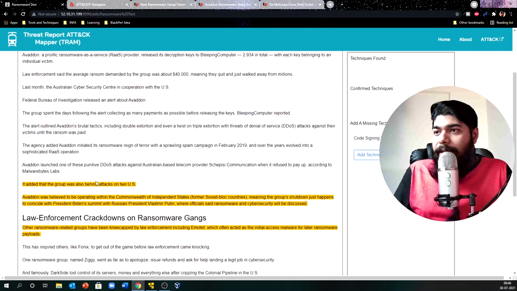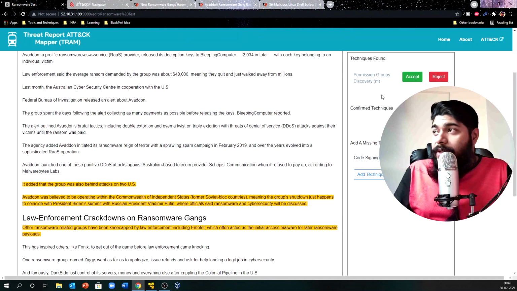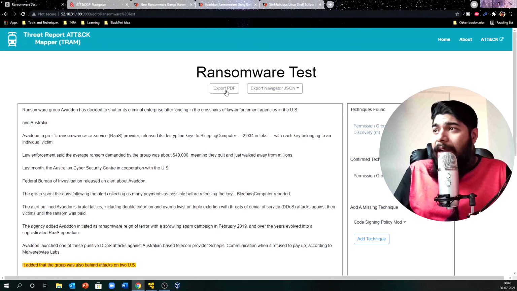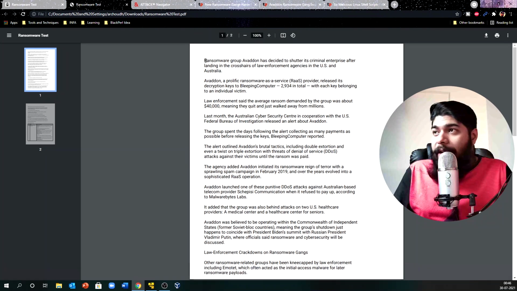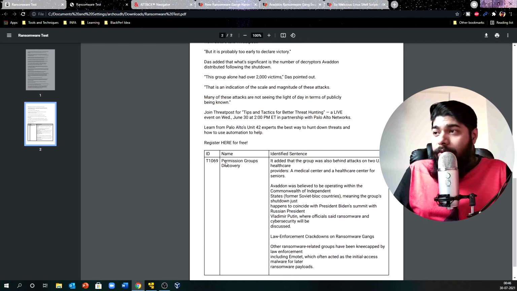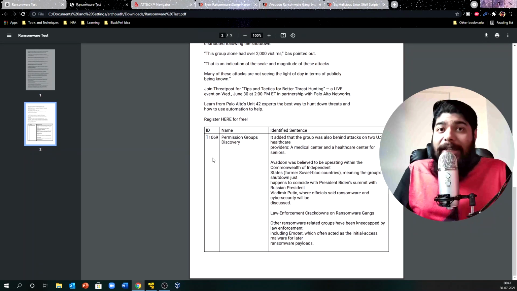Now if you click on this particular section, permission group discovery, awesome. So it's mapping, you just accept it, and the cool thing is that you can export it as PDF. When you export this as PDF, it will first write out whatever information was there in that URL and threat intel resource. If you scroll down, you see all the TTPs the tool was matching, given in table format. That means the name, identified sentence, all of the stuff has been given. We have only one TTP identified for that particular URL, but that's fine.